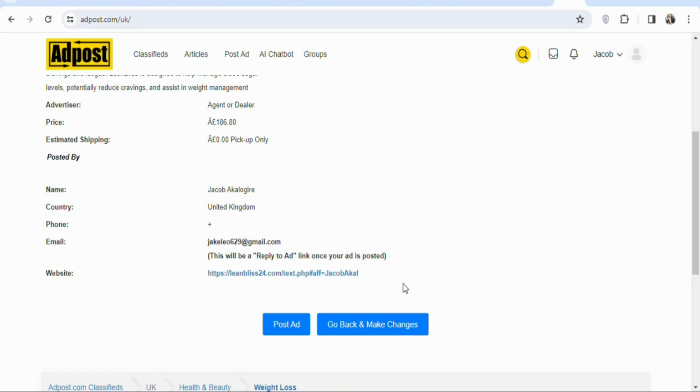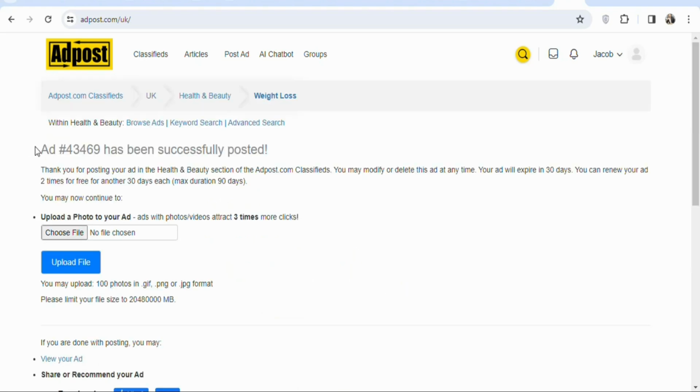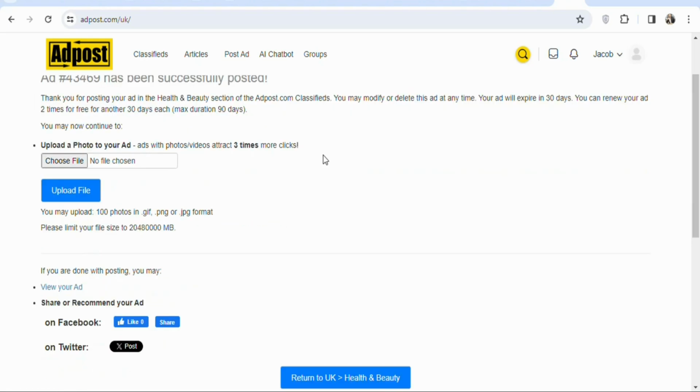But in this case, there is no mistake. So what I'm going to do is that I'm going to go ahead and then post it. So click on post ad. Once you click on it, you can see ad has been successfully posted. Your ad has been posted. You can upload images of the product and then update your ad. In this case, I'm going to upload images.